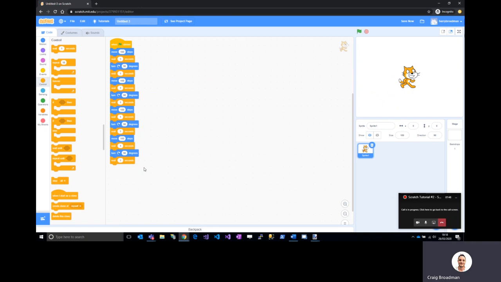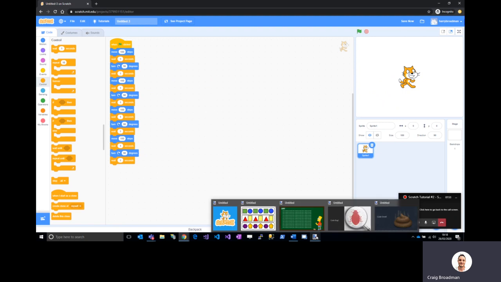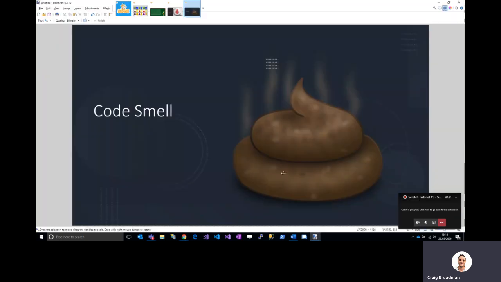Yeah. Now in programming, if we saw code like that, it'd be a bit of a code smell. That's what we call it, a code smell. So it works, but it's a little bit smelly, which we don't really want. So there's a technique that we can use in programming to make that code smell go away. And we can do that in Scratch.